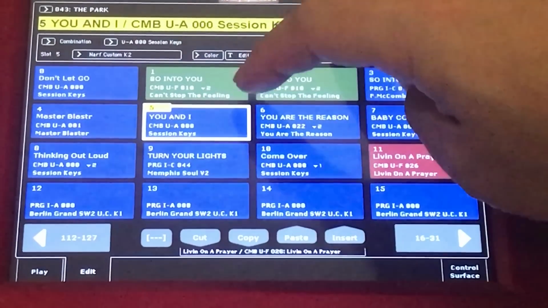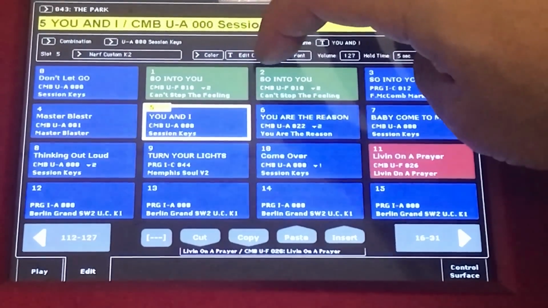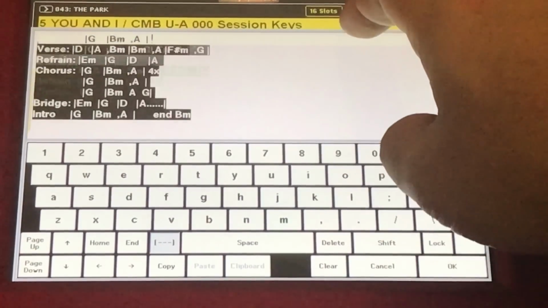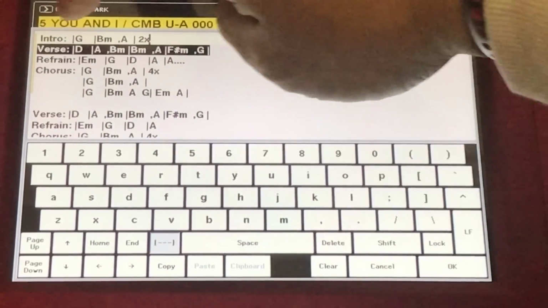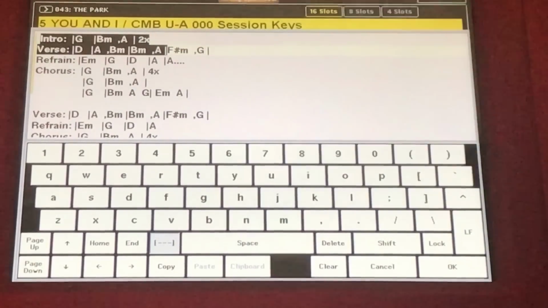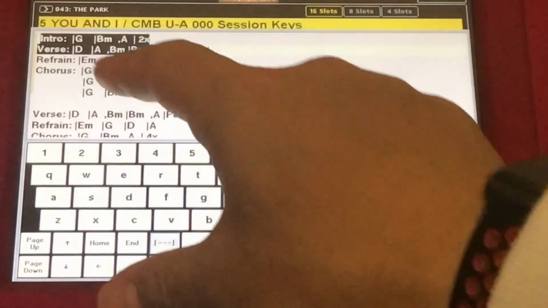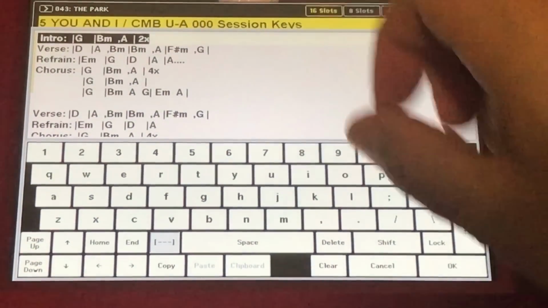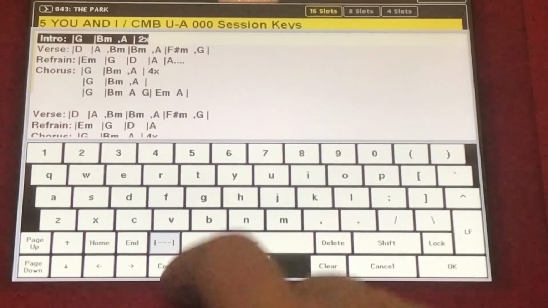So here I've got "You and I." I'm going to edit comment and say, so if I go through that, this is what my notes look like. What I can do is highlight the intro. Say I'm going to do the intro again after the chorus. Okay, and these are my intro chords. So there you go. I can go copy.